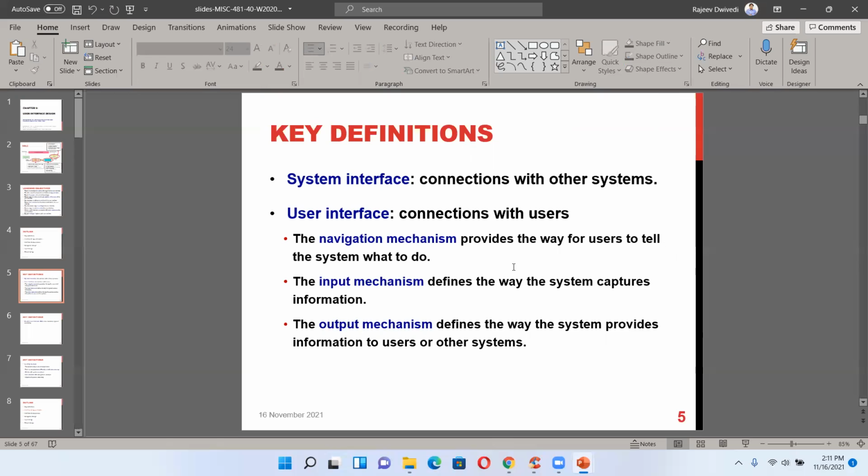It explains the navigation mechanism. It also tells the user what the system will do. It takes the input and it gives the output. So basically, when you look into any website, many websites you might visit for the first time, but you are very easily able to go on those websites.